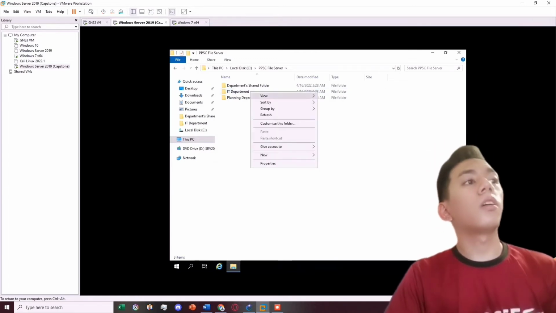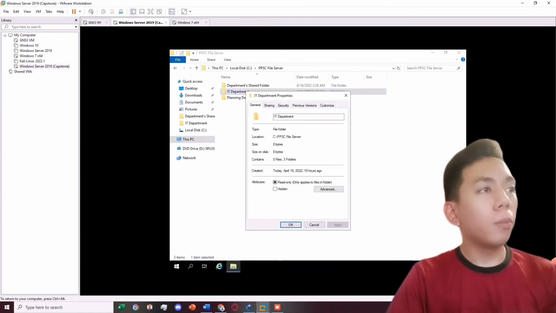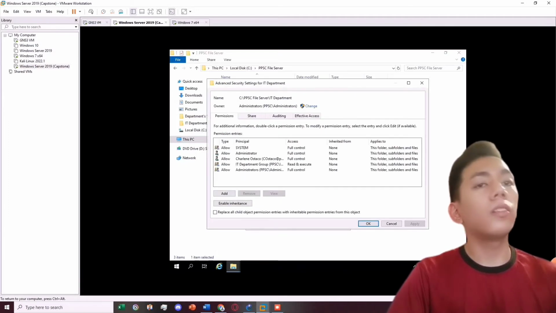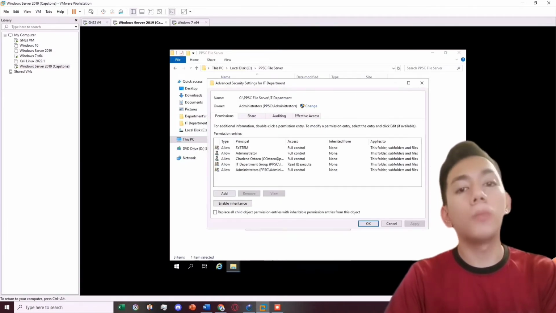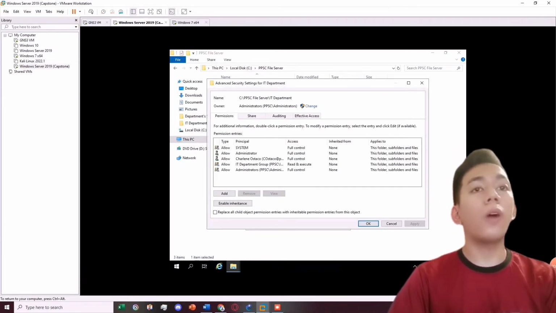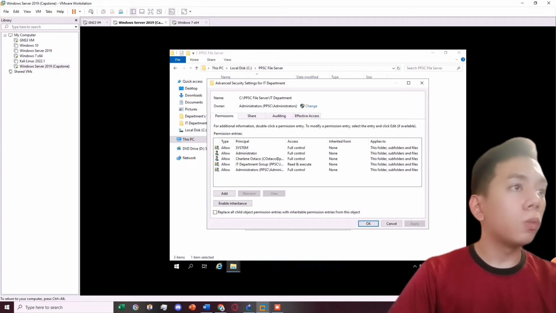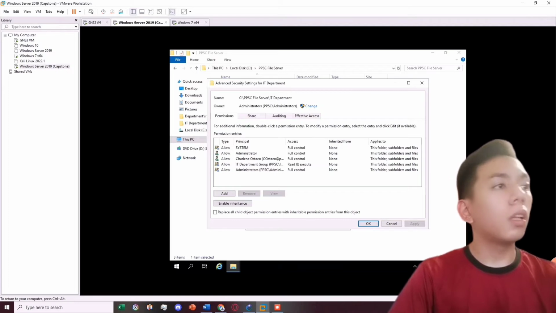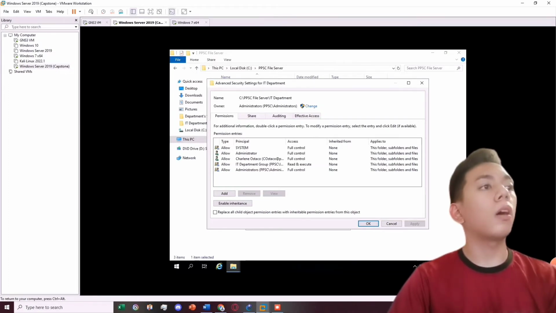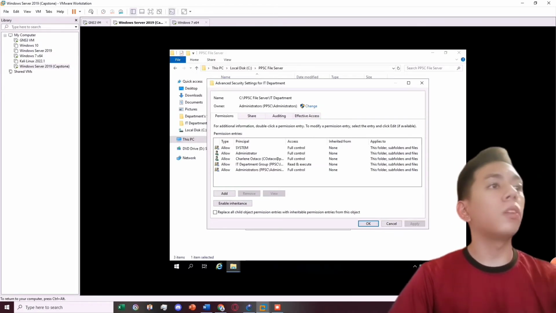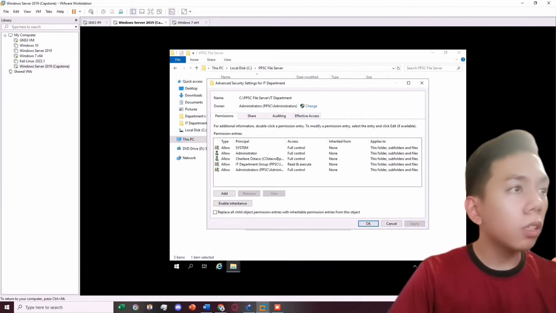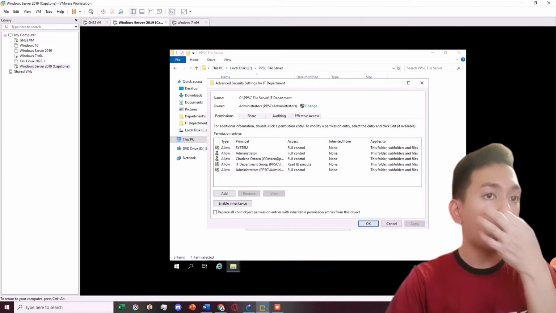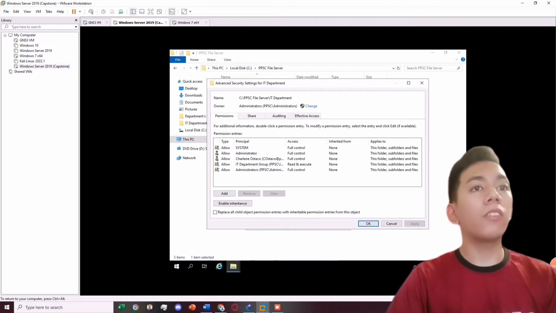I will try to view the IT department. I will select properties and then check the security to see the permission access and who has access to what. We have here system administrator, IT department group, and administration. They have full control, and the other one is read and execute. So they have different access.